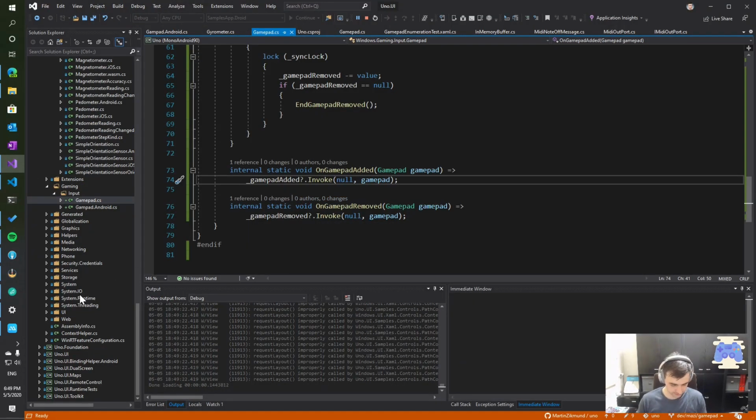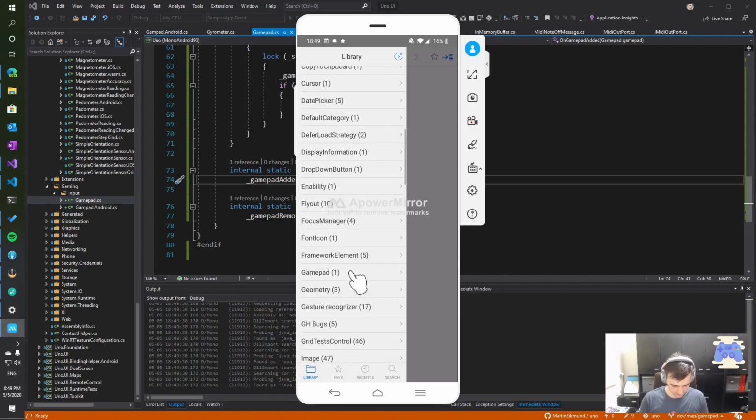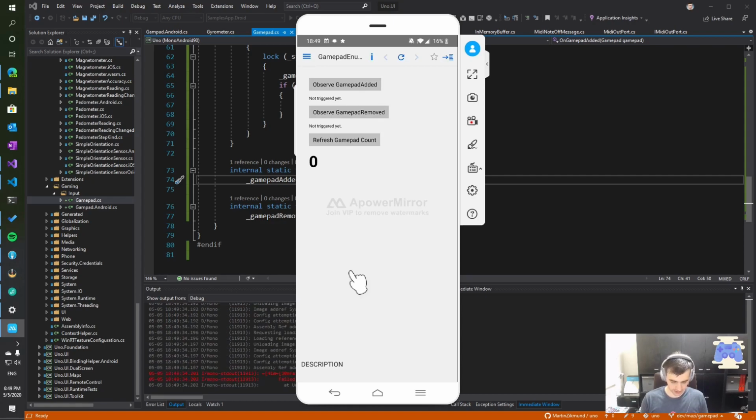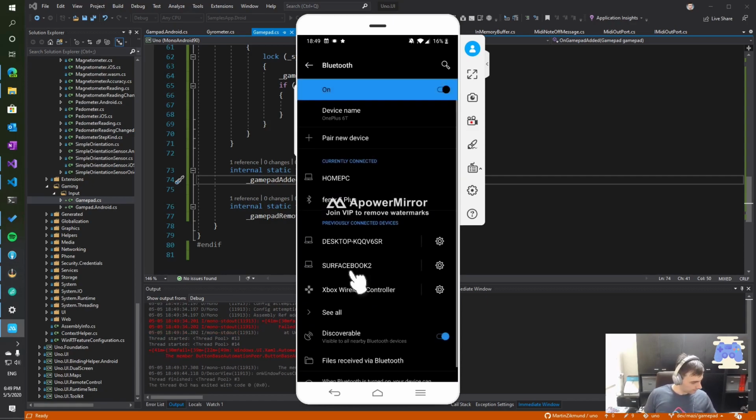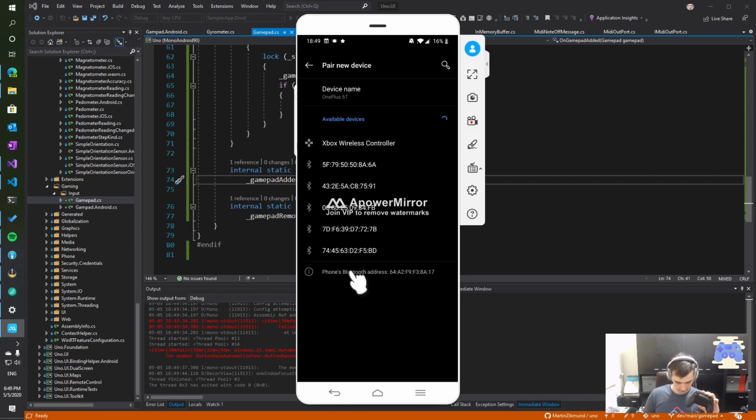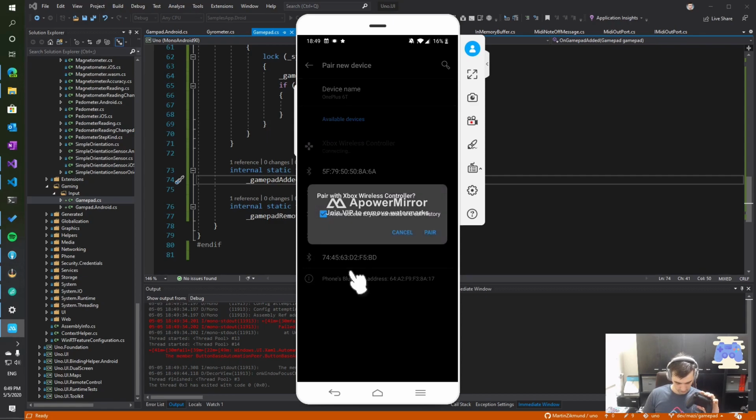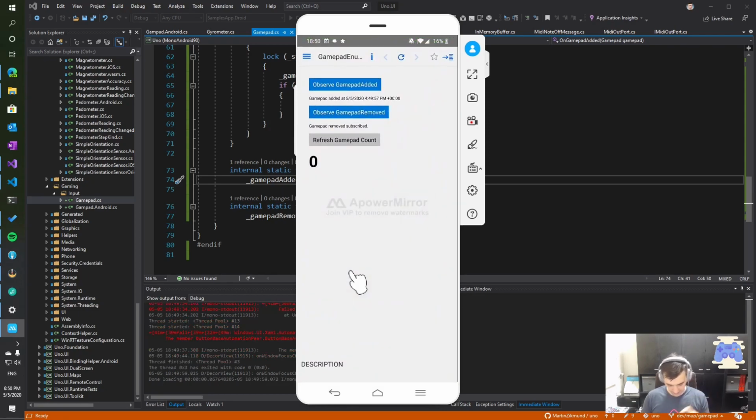Oh, we're running. Let's see. Gamepad enumeration test. There are no gamepads, but we can enumerate and observe those. And let's see what happens if we connect one. Okay, GamepadAdded. We can see the data there, and if we now disconnect it, we should get the notification about it being removed. Which didn't come for some reason.